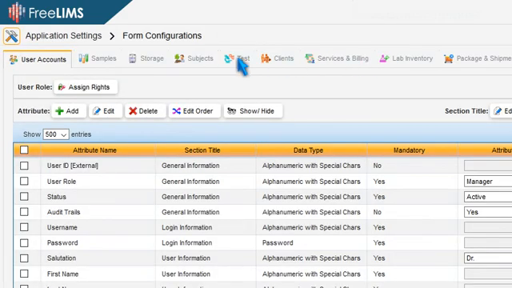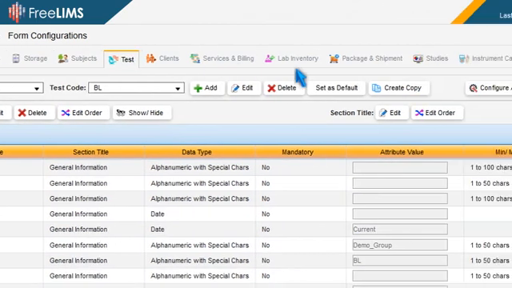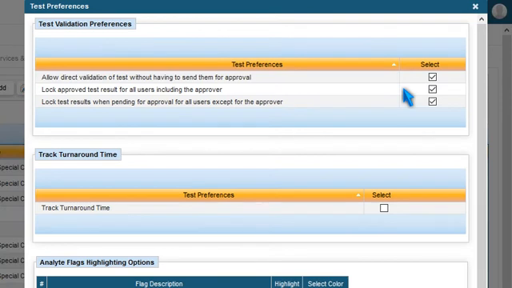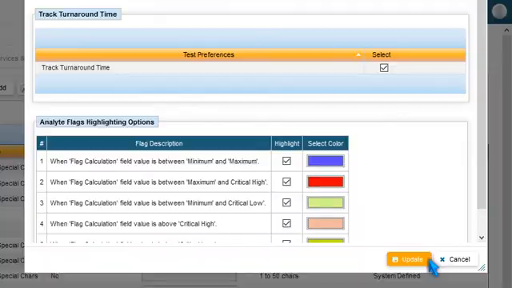Now switch to the Test module. Press Test Preferences. In the Test Preferences window, tick Track Turnaround Time and press Update.